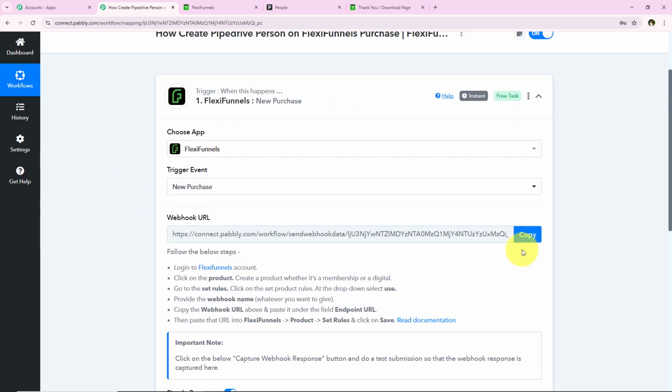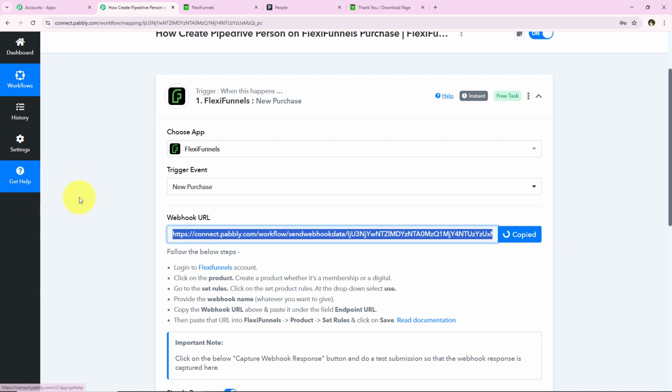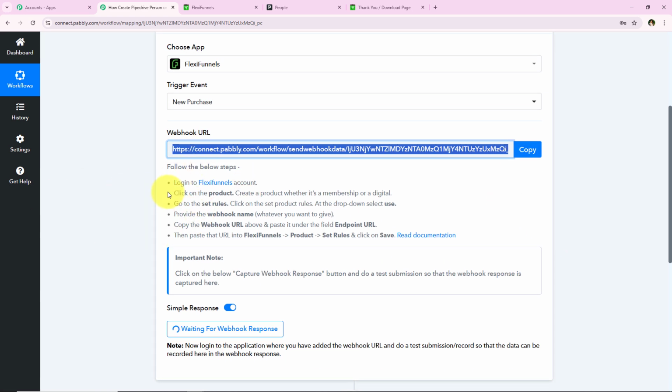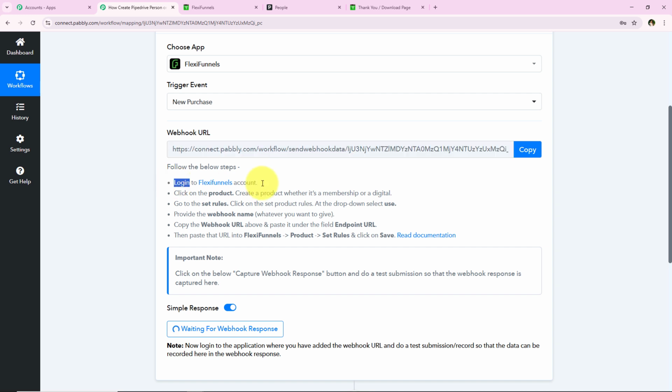So what we have to do is, first I'm just going to copy this webhook URL, and then we have to follow this help text, and it is saying log into your FlexiFunnels account, click on the product or create a product, whether it's a membership or a digital. Go to set rules, click on the set product rules, at the drop down select use, provide the webhook name, copy the webhook URL and paste it. Alright, we have to follow the same.